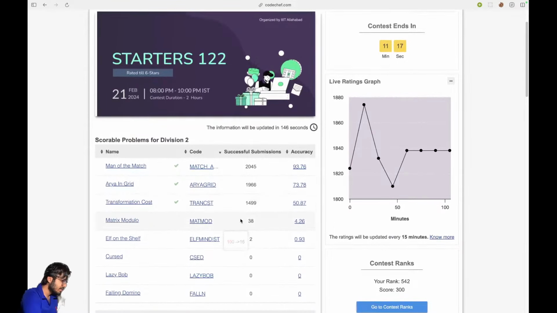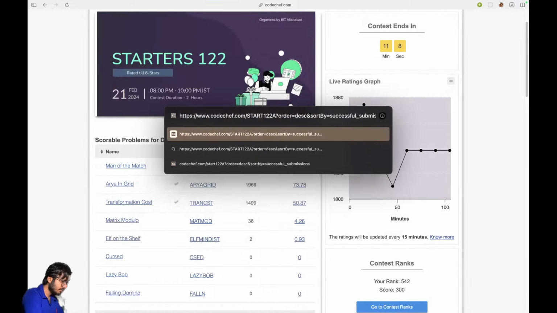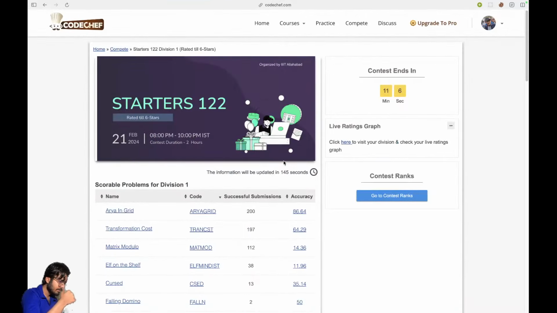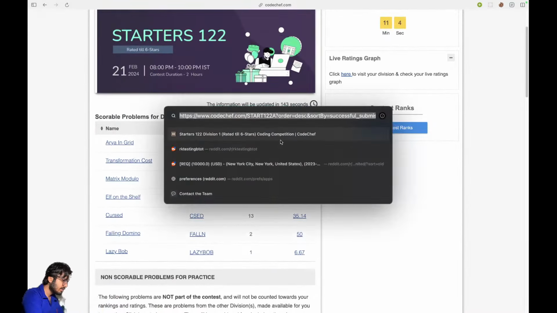I mean, I think this is a really bad problem because only 38 people have solved it, and the difficulty should not be this abrupt. It should be linear. And this is a doable problem.